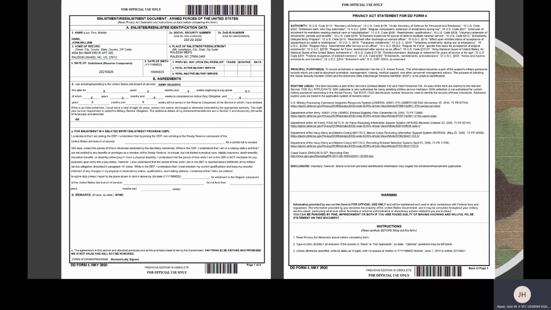Last year we went over a reserve contract. All right, so this was an example of one of the reserve contracts. There's a couple different ones out there, so this is one of them. So review this. If you haven't seen a reserve contract, this is what they look like. A little bit different than the active duty contract.